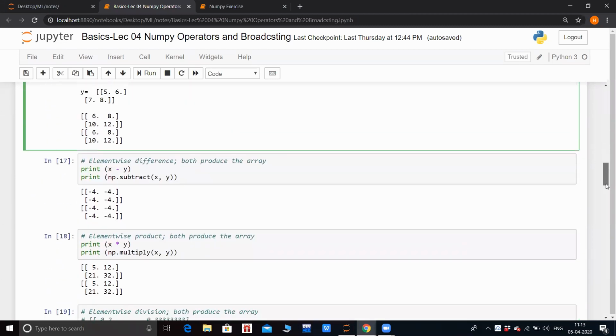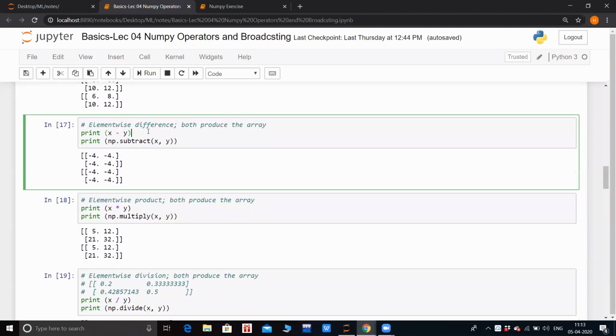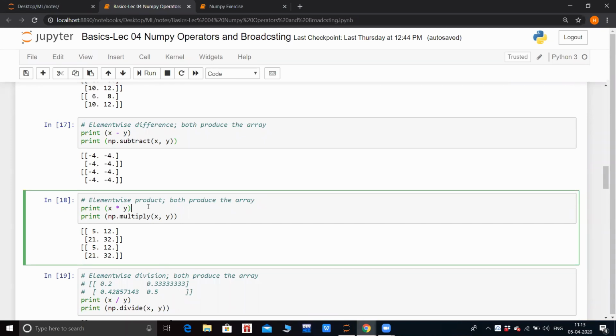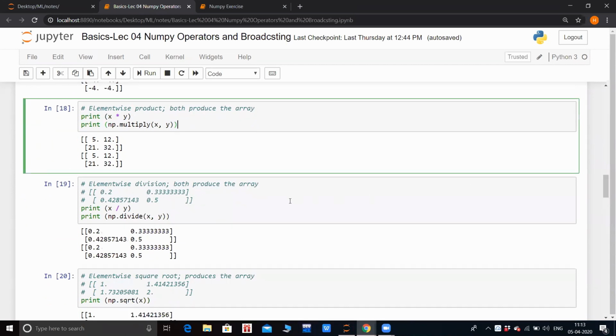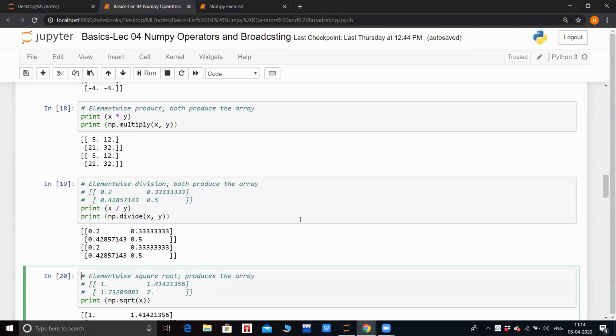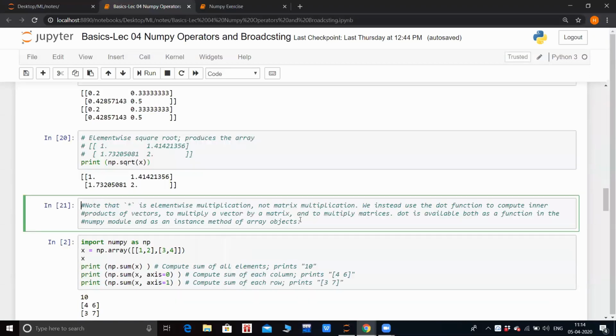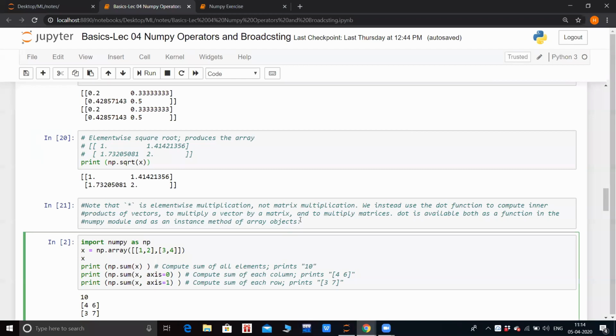Similarly, for subtraction, again, this is the traditional call. This is the NumPy call. Again, multiplication, traditional call, NumPy call. Again, for division, traditional call, NumPy call. Okay, now I just showed you how to take square root.